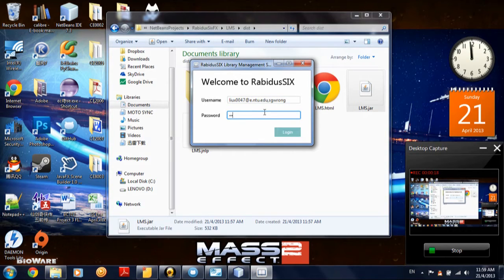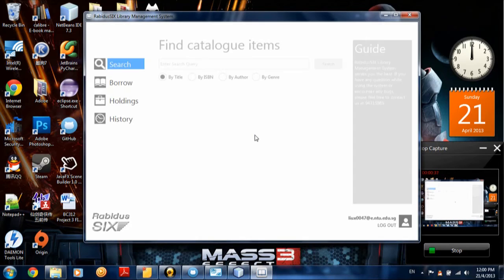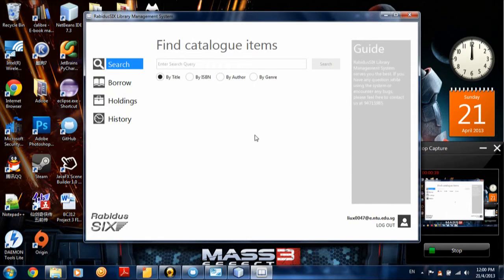Here the account is one. I'm using some password. Okay, it will tell you that username does not exist. If a username is correct but the password is not, then it will tell you the password is not correct. If both are correct, we can log into the system.